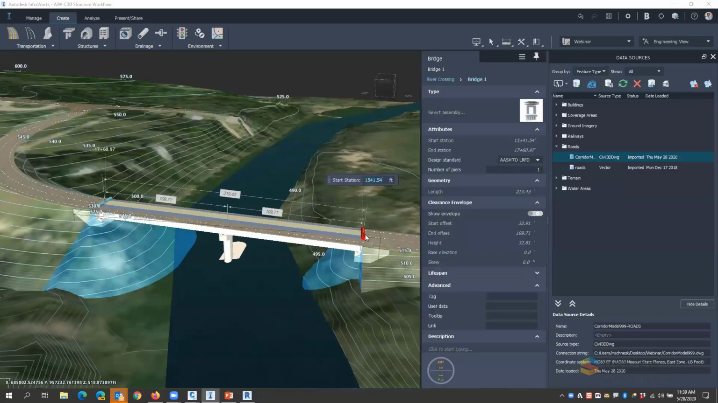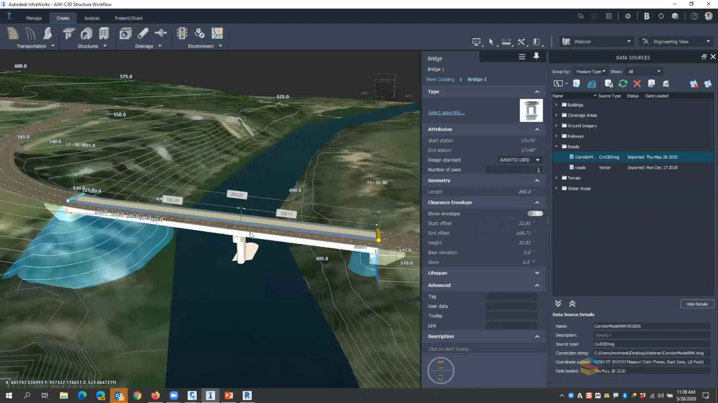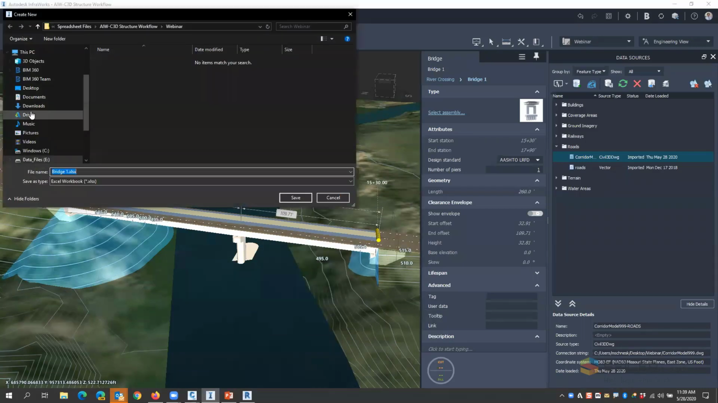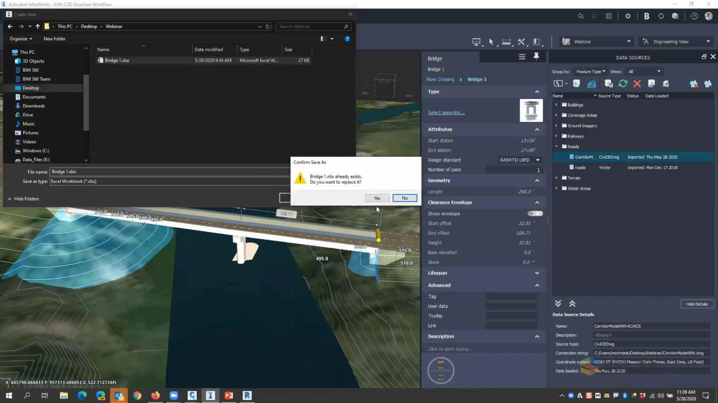I'm going to change my starting station to 1530, and you can see you can select the beginning and the ends. 1790 is going to be my closing station. I've got a single pier in here. Of course, I can right-click on this bridge now, and I can send this to a spreadsheet. If you haven't been able to play with this before, this is kind of cool. I'm going to overwrite the one I've got here.